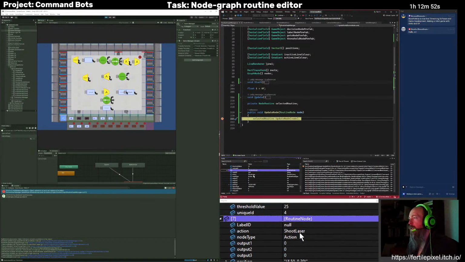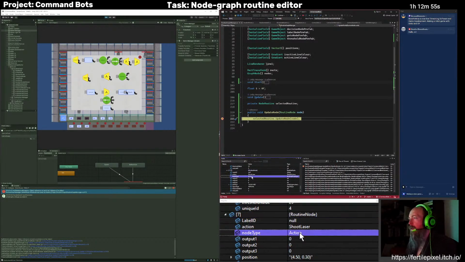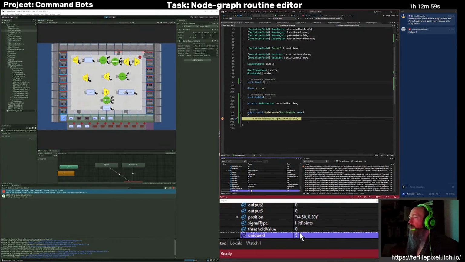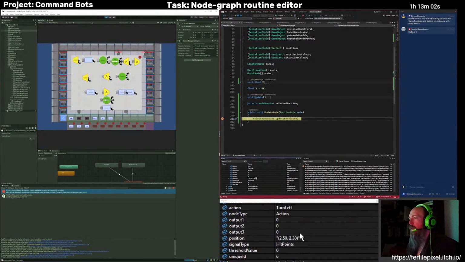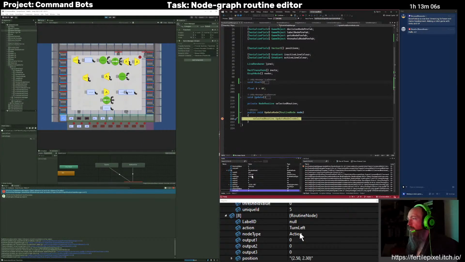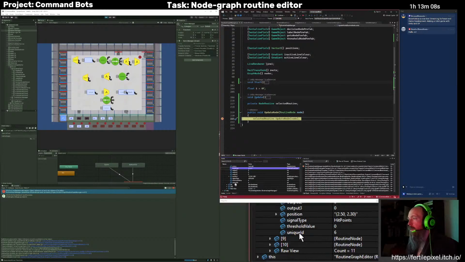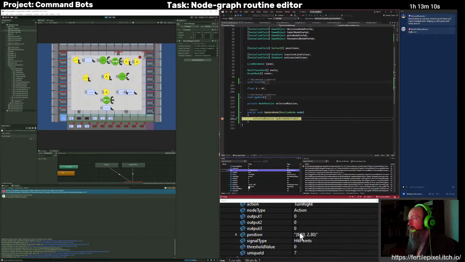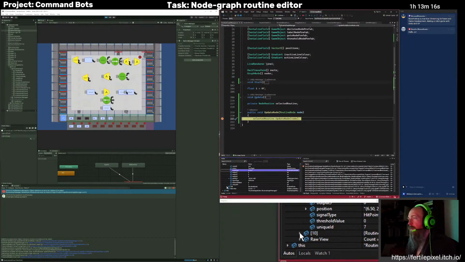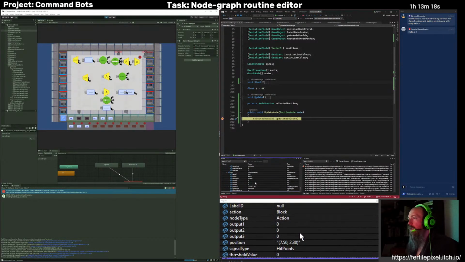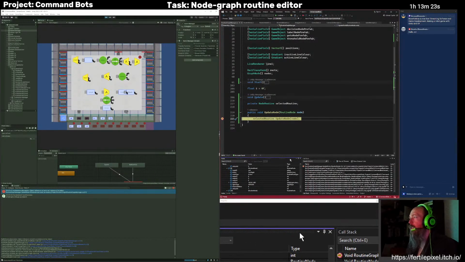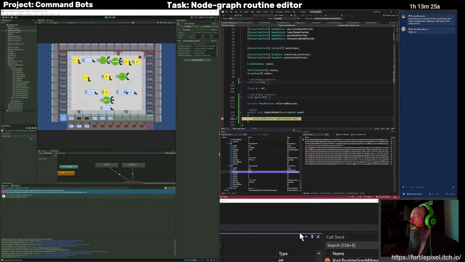And then we've got 7. Index 7 has got an action, a shoot laser action, unique ID 5, and over here, unique ID 6, turn left action, ID 7, turn right action, ID 8 has a block action. But yeah, we do have multiple start nodes in there, which doesn't make sense.